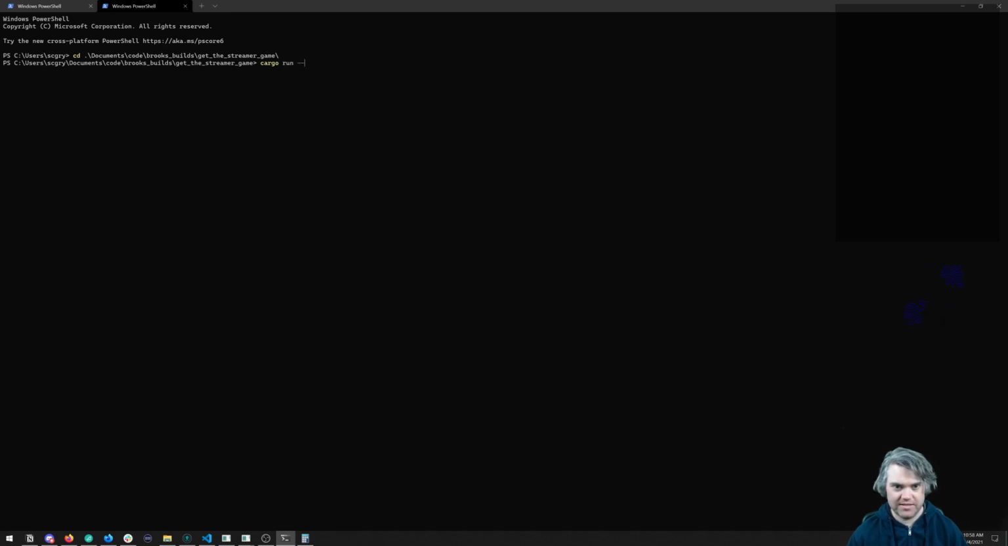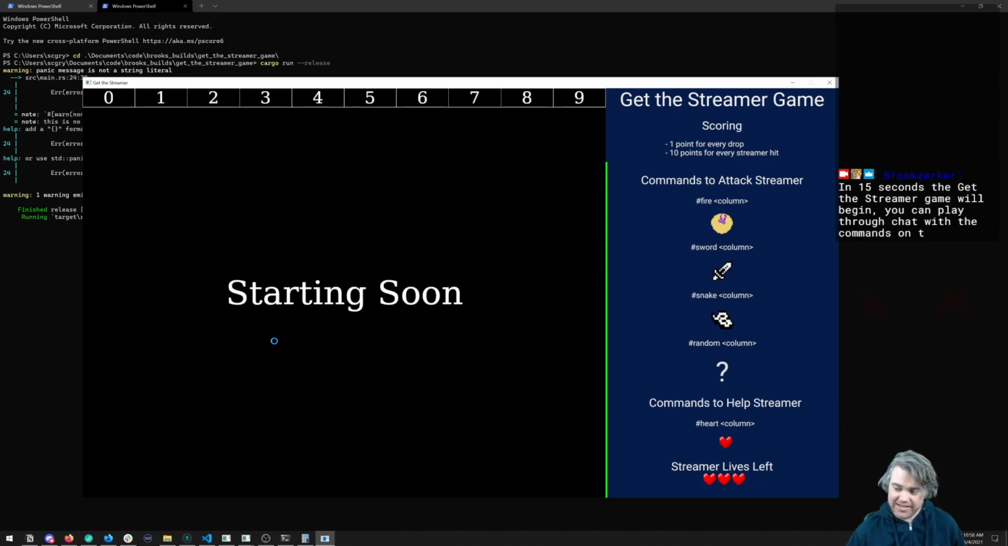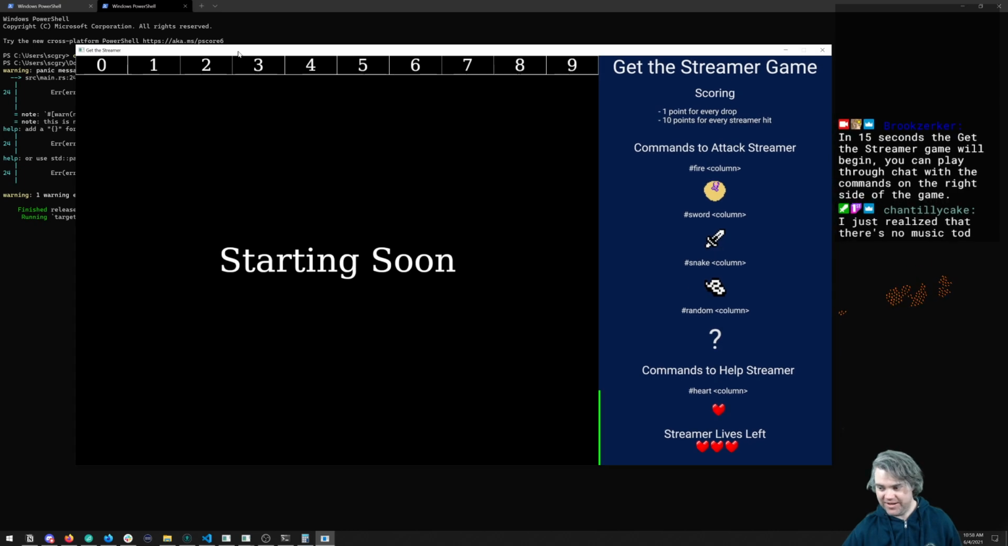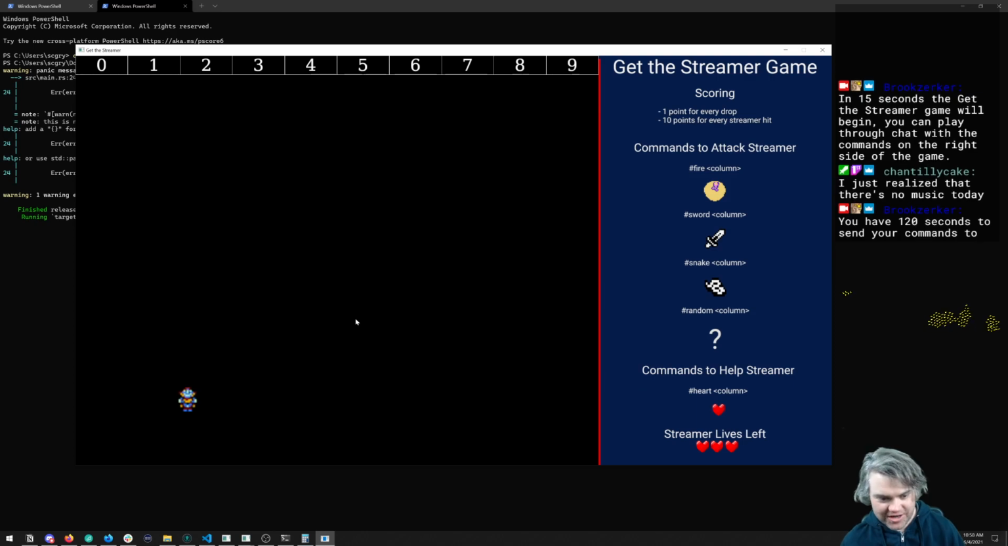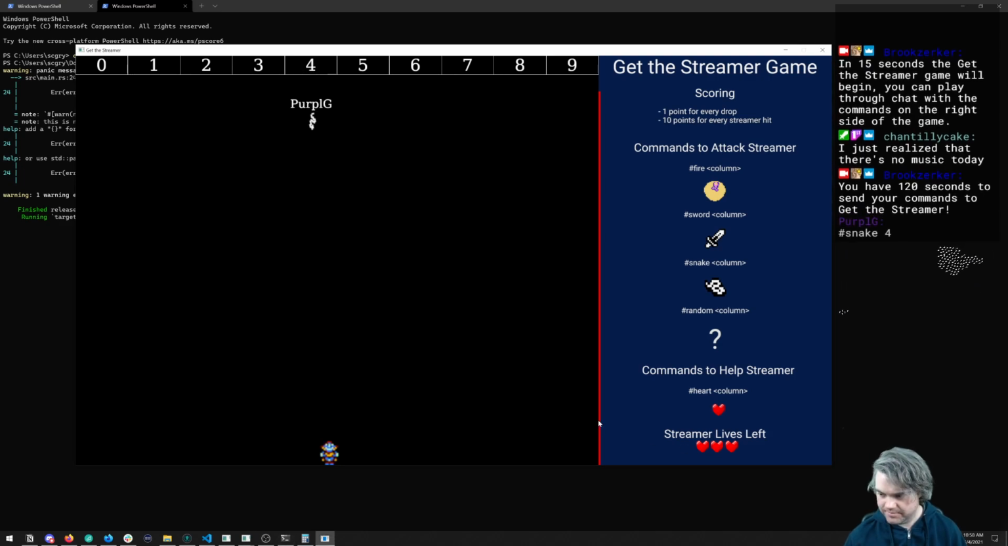So cargo run release. So this is the other interactive game that we have, and you play it by using hash commands. So it's gonna be hash fire, hash sword, hash snake, or hash random, and then a column to drop into. And I'm gonna try to avoid you. Oh yeah, I've got music. I just turned it off temporarily and I forgot to turn it back on. I think it's back on now.